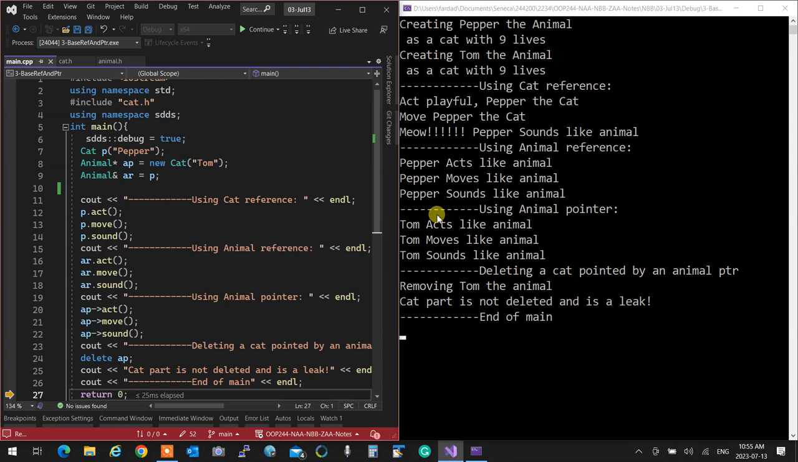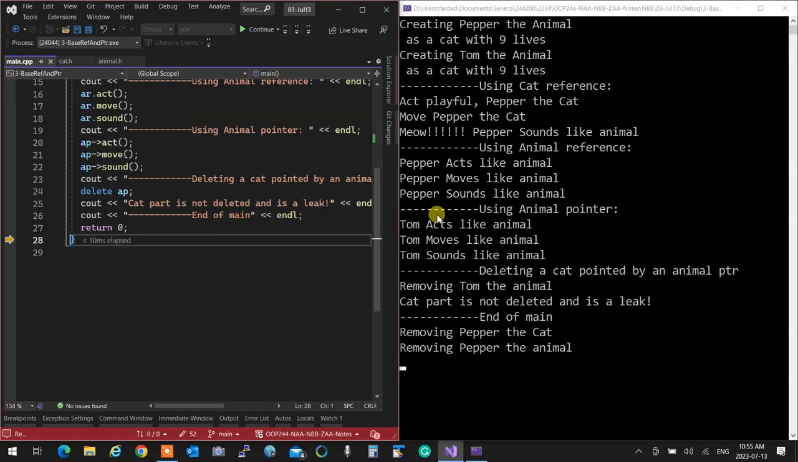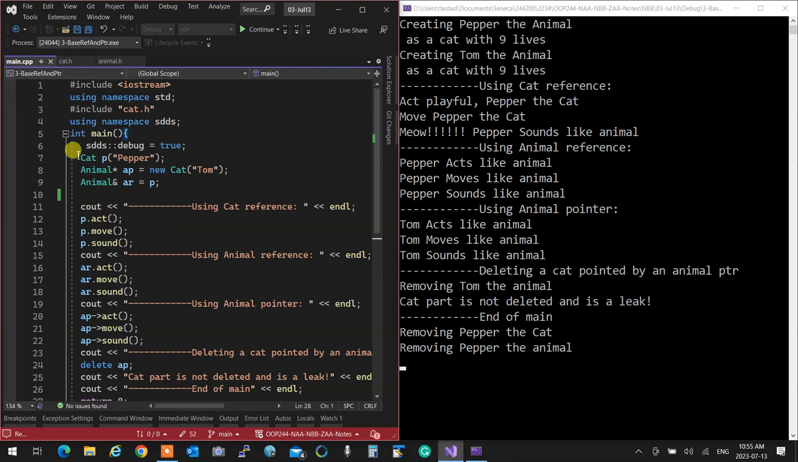And if I go to the other, and if I finish the function, you will see that Pepper, the cat and animal, is deleted. So the one that was an automatic variable, everything got deleted, no memory leak. The one that I did dynamically, I cannot even delete it. What do I do? How do I fix this problem?